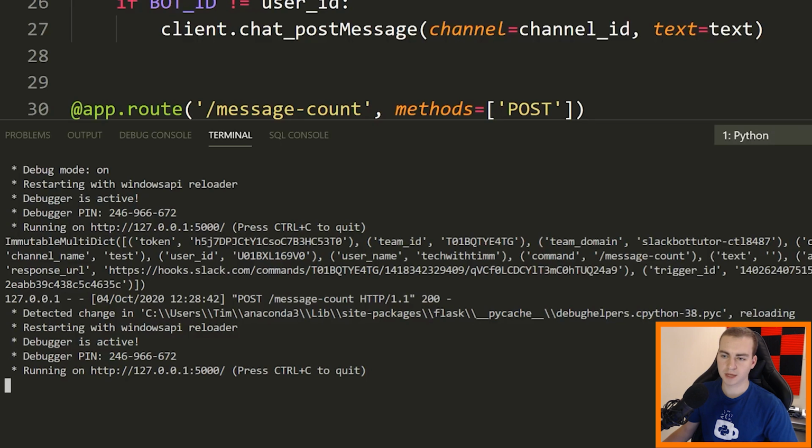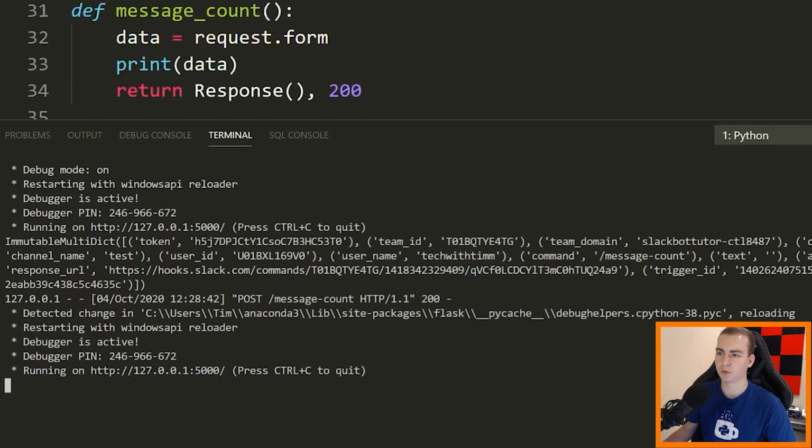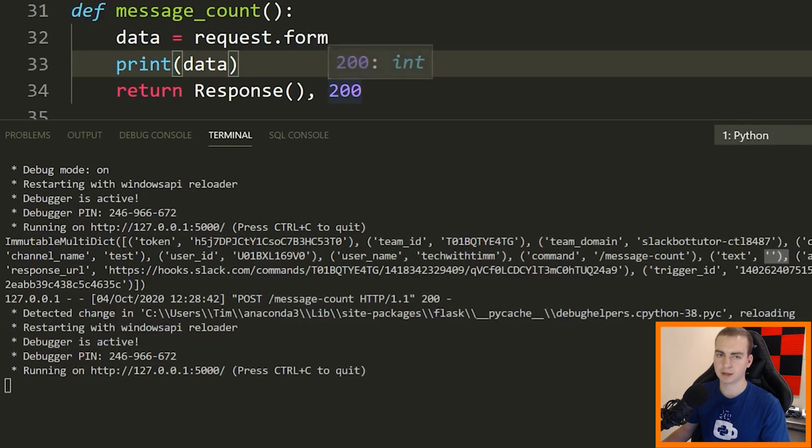So if we have a look here, we get an immutable multi-dictionary. You don't have to know what that means, but that's just the data type that essentially we're getting when we look at the form. And we can see we have a token, we have a team ID, domain, channel ID, channel name, user ID, and all of this other information, right? So the username is Tech with Tim. This was the command. This was the text, because we could technically do something like /message count and then add some arguments afterwards. We're not doing that in this situation, but we could do that if we wanted to.